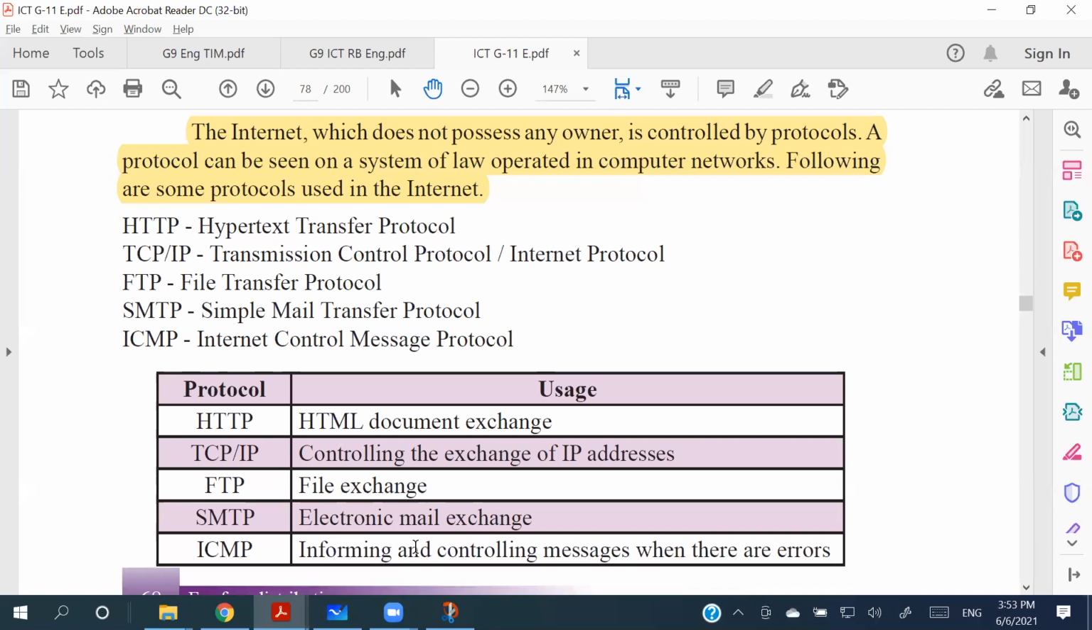And ICMP is the Internet Control Message Protocol. It is about controlling messages, like when there is an error regarding the messages, it will inform and control the error. That is why ICMP is there. So it's better you remember the usage in case they ask you to write it, and it's better you remember the full forms as well, like what HTTP stands for, what TCP/IP stands for, and so on.